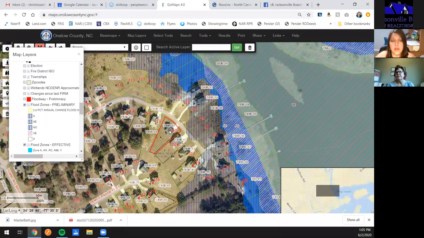Now, the good news is, because it's a shaded X zone, the quote that we got back was like $480 a year. So it was a really cost-effective, affordable policy that wasn't going to affect his monthly payment too much. And at least he's protected in the event that these maps are proven to be true. If you're not checking the preliminary flood maps on GIS for your sellers or your buyers so that there's proper disclosure, then you are doing a disservice to consumers, to all of our buyers and sellers.